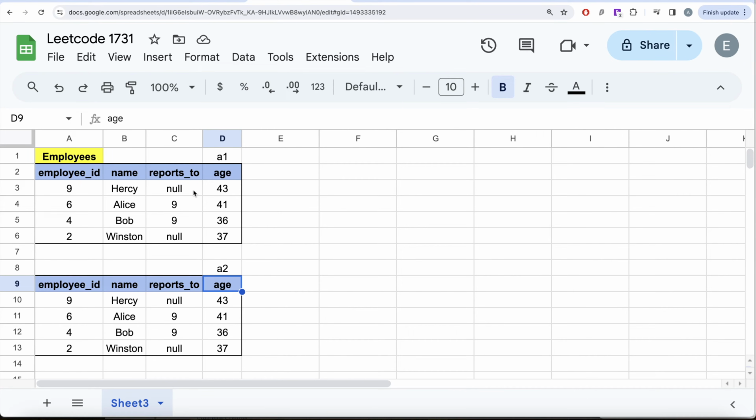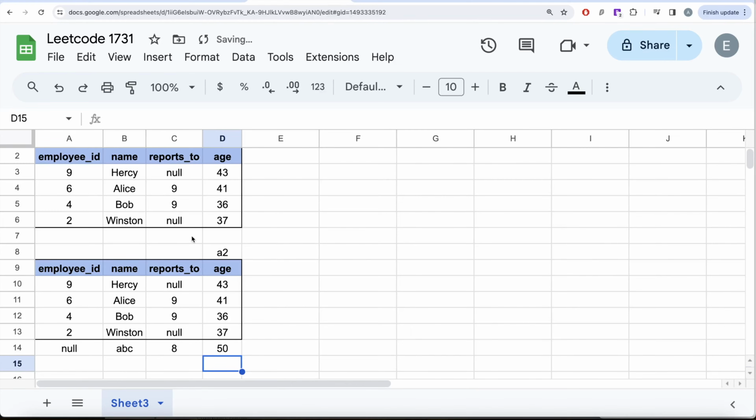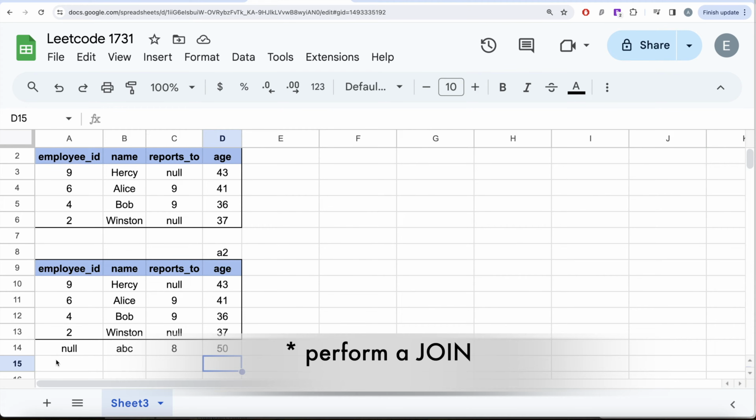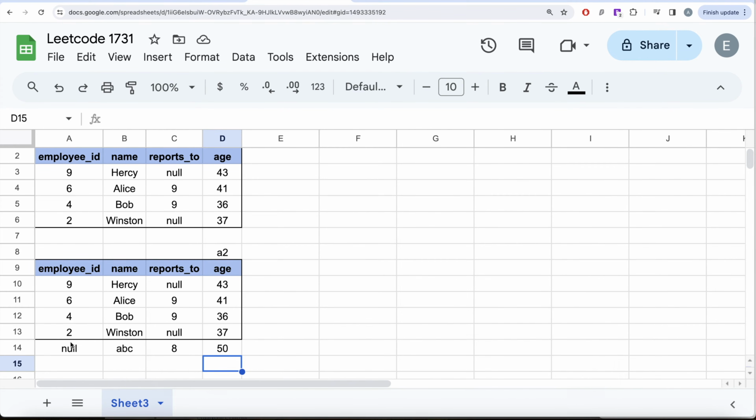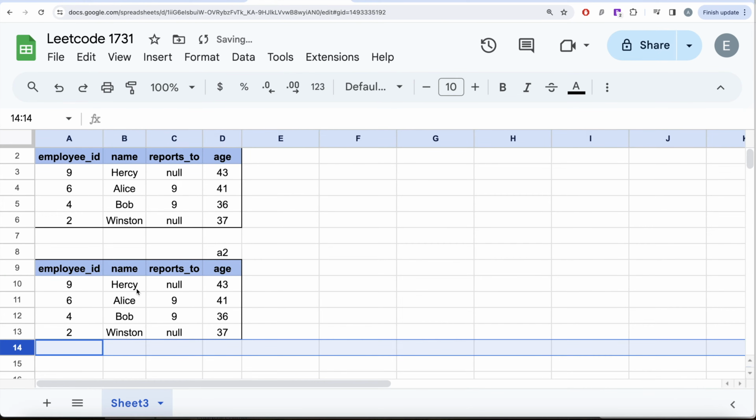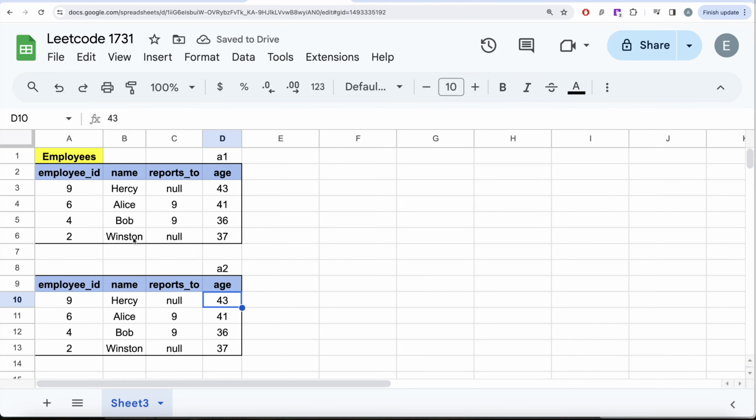Okay, one thing to note here: do not think that, let's say there was a 5th row called null, with whatever a person's name, ABC, reports to, say, 8, and the age being 50. Now do not think that it will go and find out that this is also null, so it will perform a join. No, that is not how SQL works. So this will be ignored. So let me just delete this part. Okay, so obviously this one is being ignored.